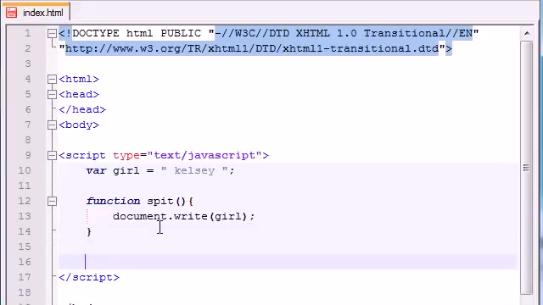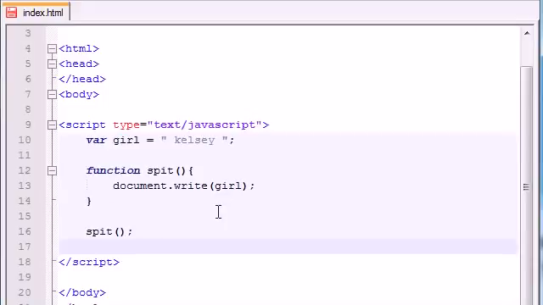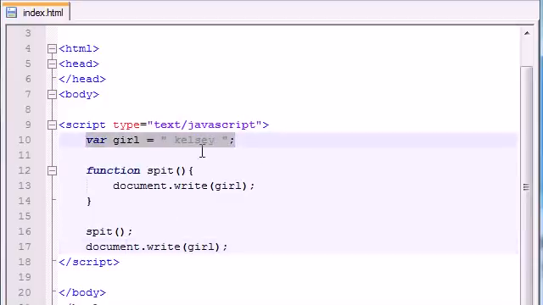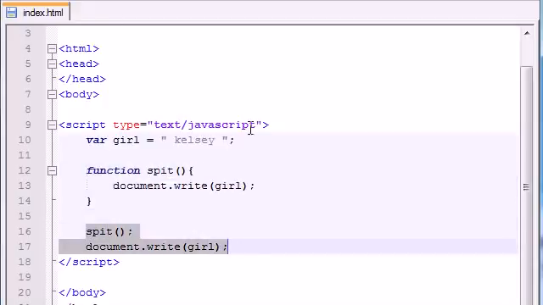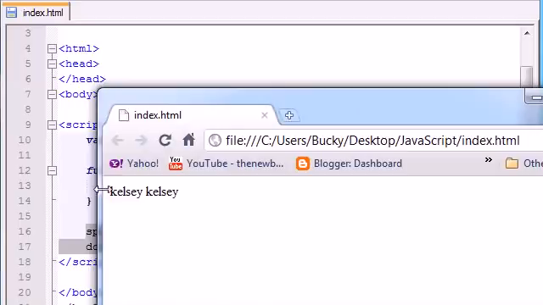Now, let me prove that to you right now. Let's just go ahead and call spit, and when I run that line of code, it's going to type out Kelsey. And now, let me go ahead and document.write that variable, and then this is going to print out Kelsey. So anyways, the point I'm trying to get across is whenever you have a variable outside a function, you can use it both in the function and anywhere else in the program. So let me go ahead and refresh this, and it says Kelsey, Kelsey, just as we predicted.